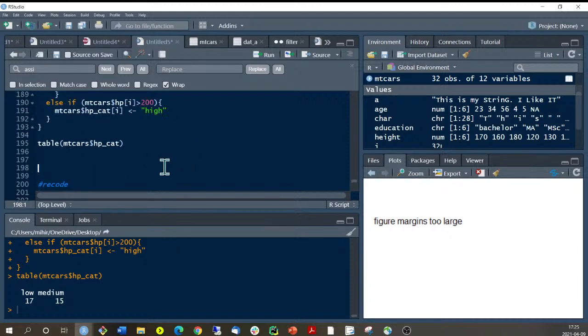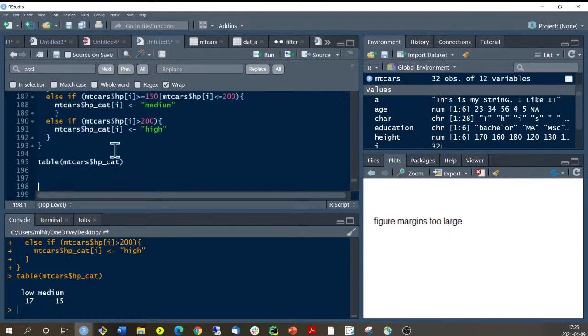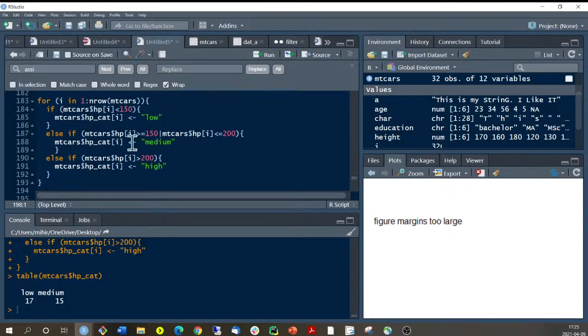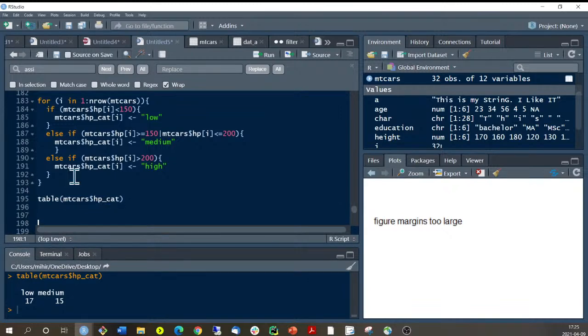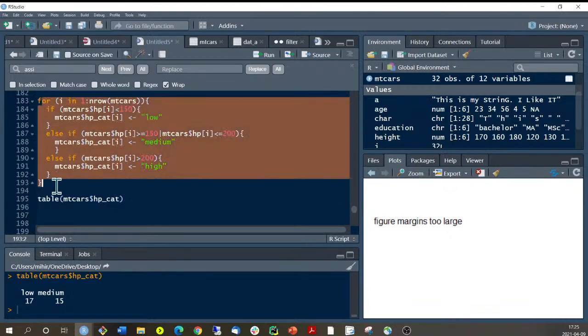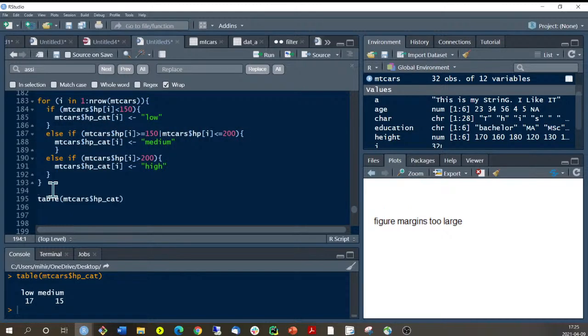Yeah, anyway, this is how recoding works. For some unknown reason, I must have made some error somewhere in these brackets. But this is how you recode your variables in base R, from numeric to categorical variable. At the same time, you can also do, let's say, low to 1. You can also assign low values: if the variable is low, you can change it to 1.